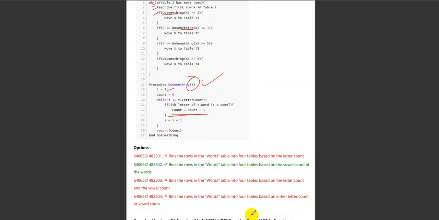The given pseudocode computes count. What does this count actually calculate? Count is equal to 0. Here, if you closely observe, we are checking if it is a vowel or not. Yes, we are checking if each letter of the word is a vowel or not. In case it is a vowel, then we are incrementing the value of count.